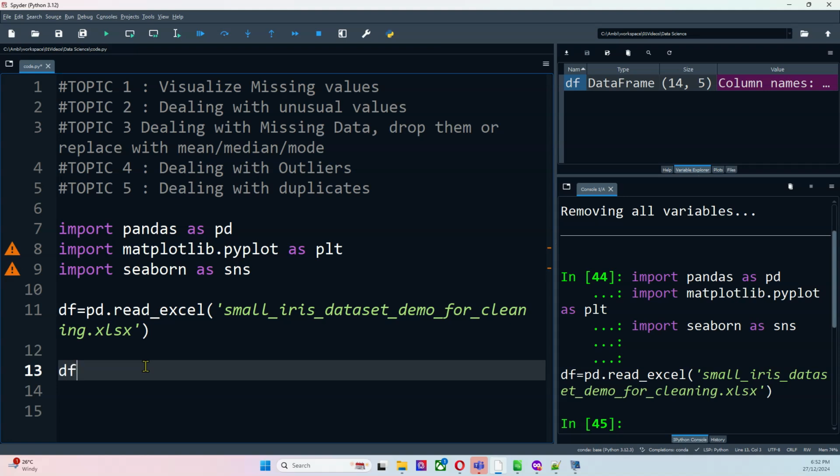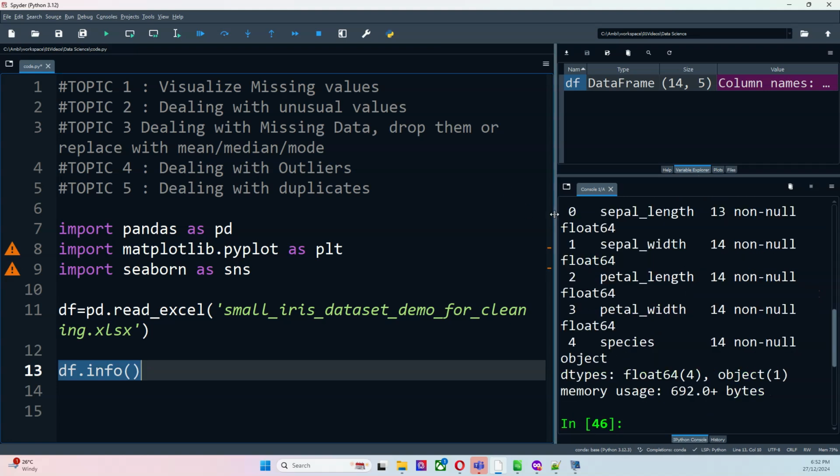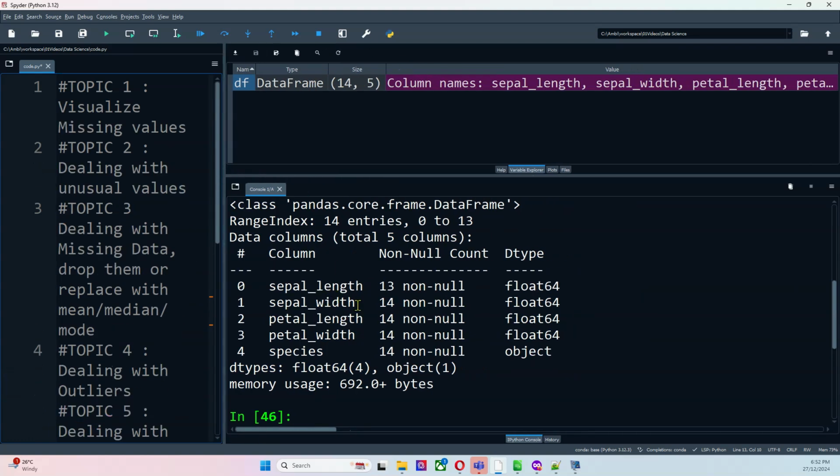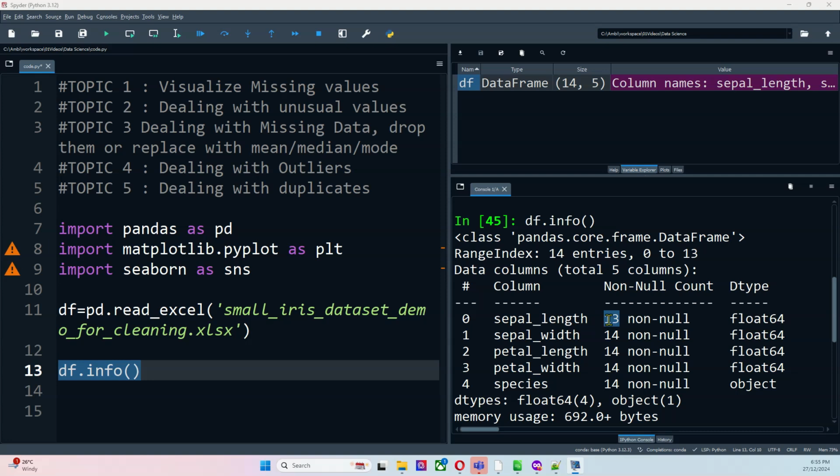Okay, so first we'll just print info, df.info, and if we print df.info, then we will see that there are some missing. So sepal length has got one missing value, and other columns don't have a missing value. So we've seen that this sepal length has got one missing value.